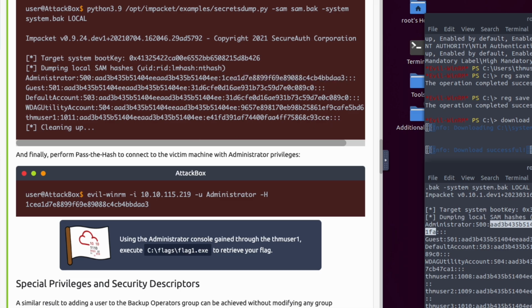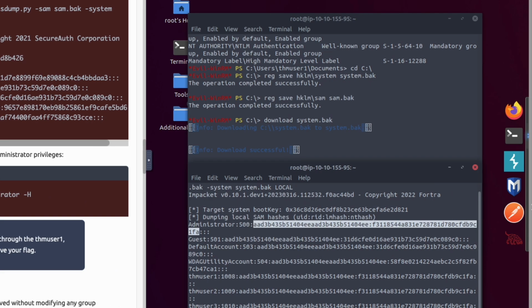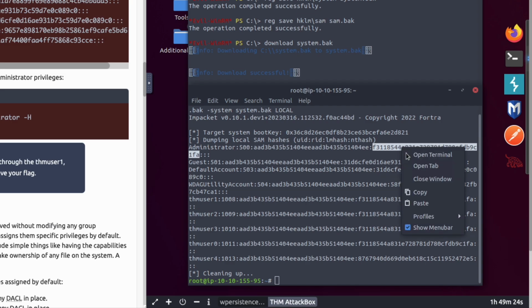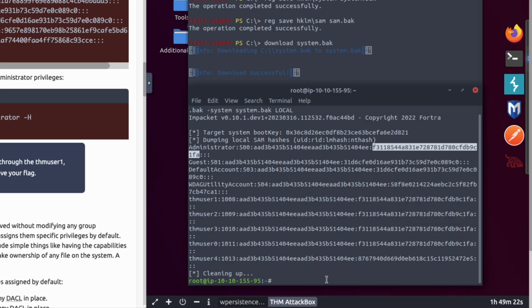So hopefully it'll work. We're going to come back down here, and I'm going to copy this piece right here from the middle colon all the way to the very last one. That's going to be our hash. And from here, we're going to run evil-winrm one more time, but now we're going to do it on the administrator user. So same IP and everything: 10.10.115.219. They use administrator.